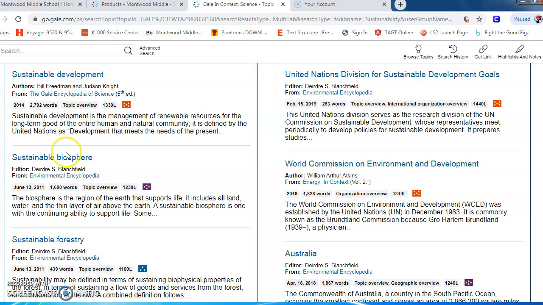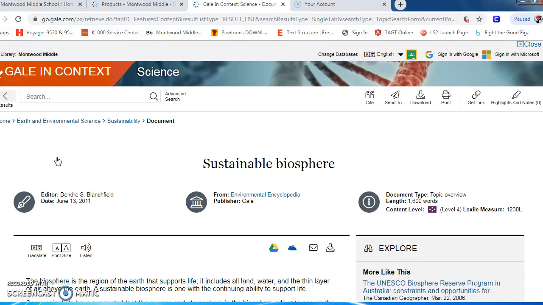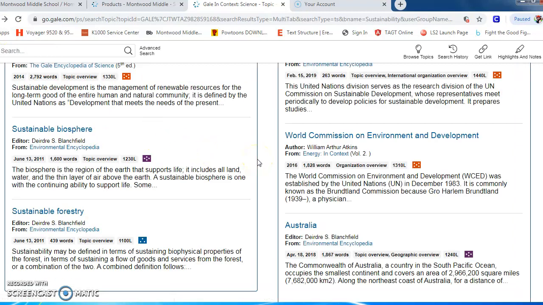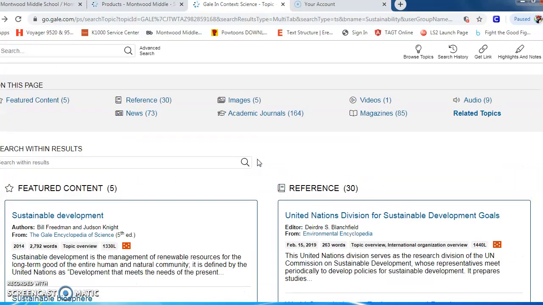I'm already seeing something I'm interested in. I'm going to take a look at sustainable biosphere. Now students, when you are looking for resources, especially if your resources have anything to do with science or technology, you want to make sure your resources are less than 3 years old. This article was published June 13th, 2011. It is not meeting my 3-year mark, so I will not be using this article. I'm going to go back and find something that is a little more updated.